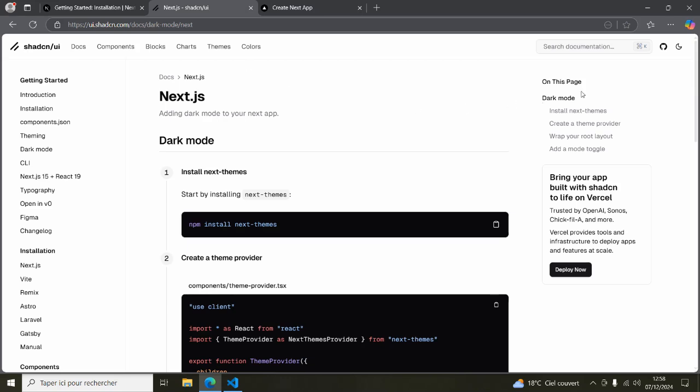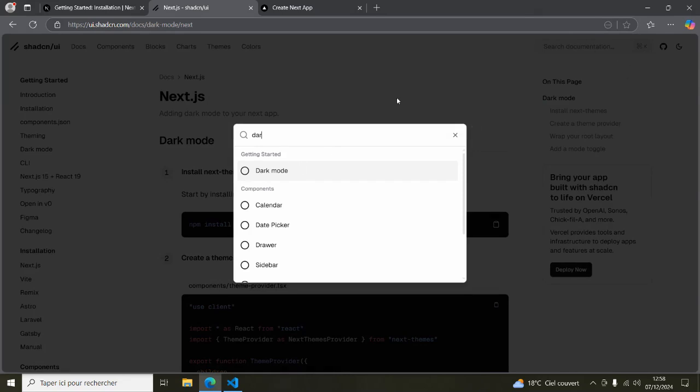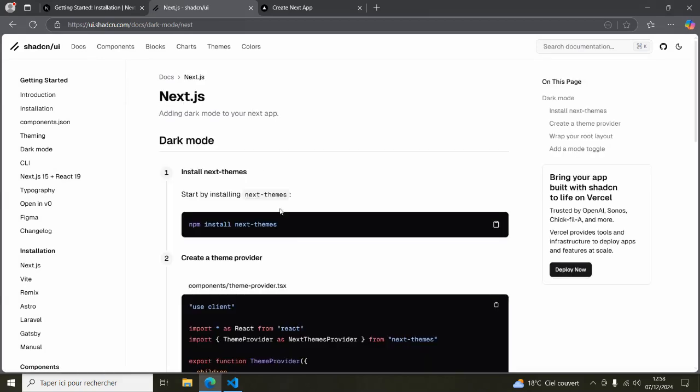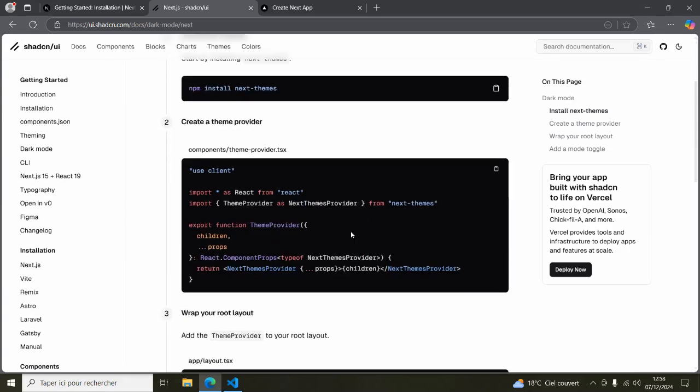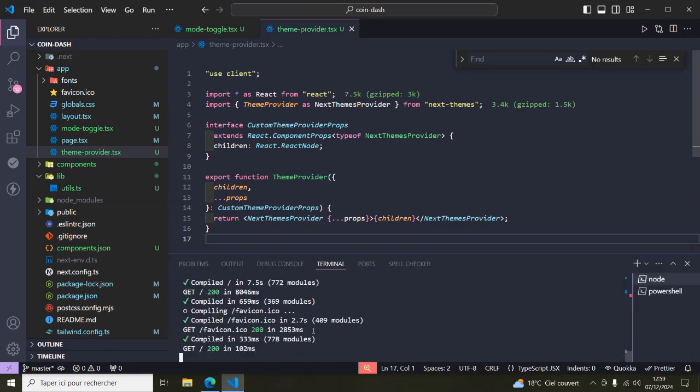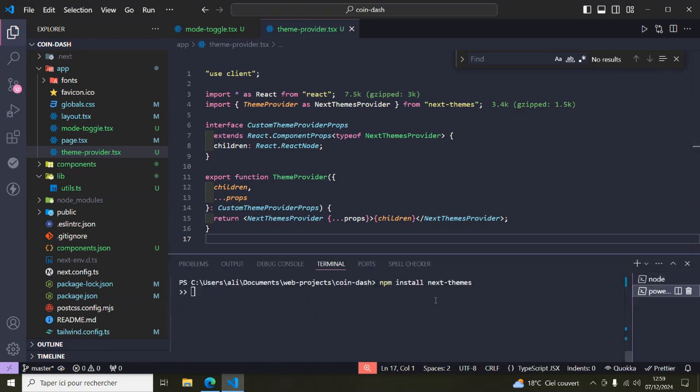So the first thing that we're going to do, we're going to go back to the shadcn website and type in the search bar dark mode. So you will have this. Just choose Next.js. And the first thing that we should be doing is installing this. So these are all the steps needed to be able to install our dark mode theme. So copy this, go back to your terminal and paste it in your terminal. I've already installed it, so I'm not going to do this again.